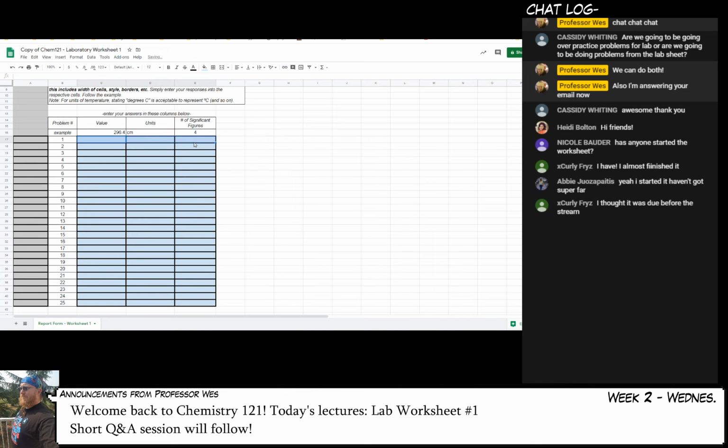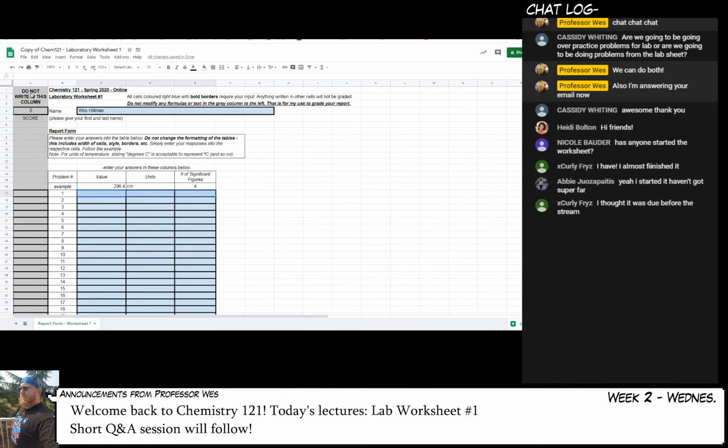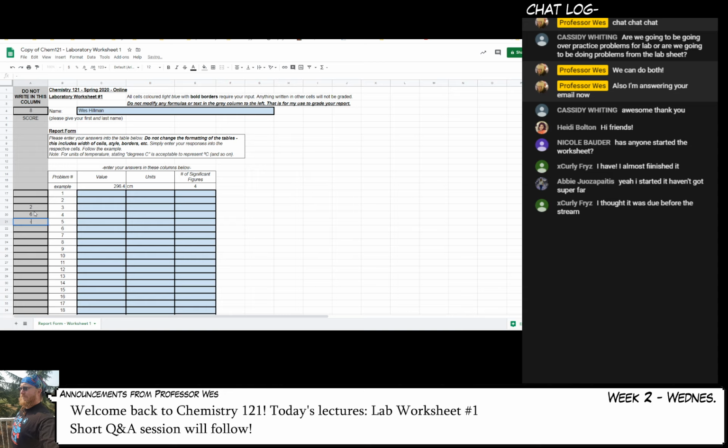On the left of the screen is a gray column. It says, do not write in this column. This is for my use only. This is for grading. When I punch numbers in here, it gives you points, and those points appear up here on your score. So this is basically my grading column.